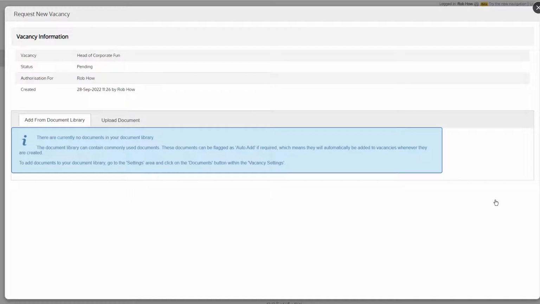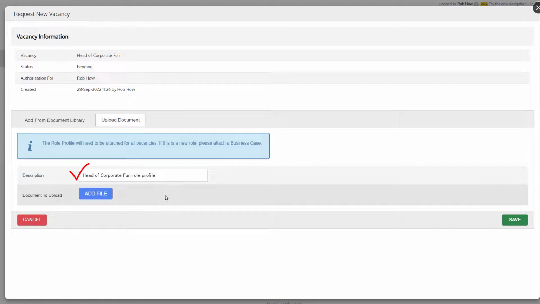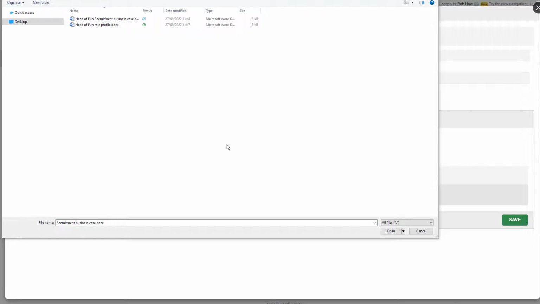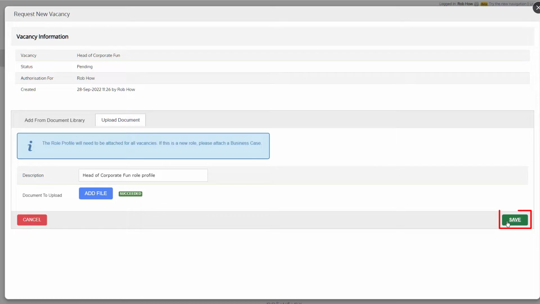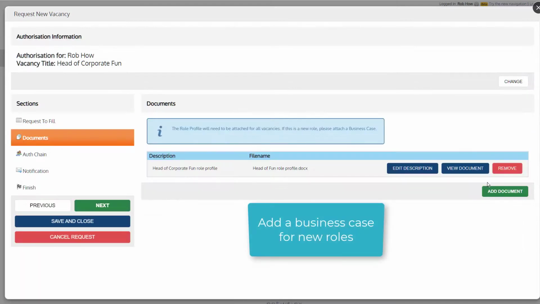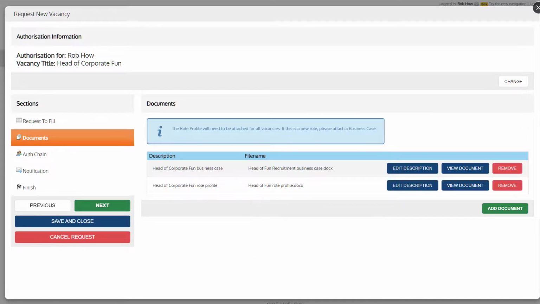Role profiles for some jobs might be in the document library. Otherwise, click Upload Document to upload it from your computer. First, give the document a description so it's clear what it is. Then click Add File. Navigate to the file location, select the document, and click Open. Note that you can only upload Word files or PDFs. Then click Save. If you're recruiting for a new role, make sure you add a business case document. When you've uploaded all your documents, click Next.